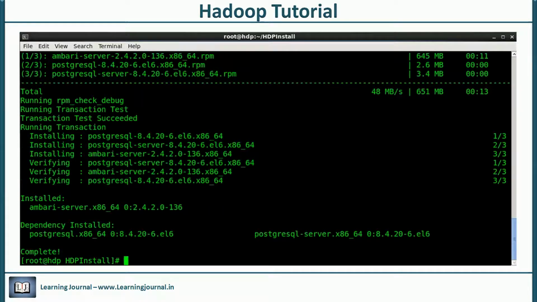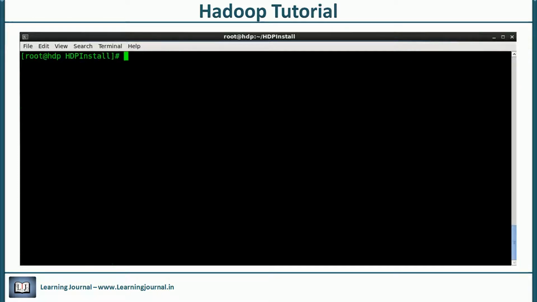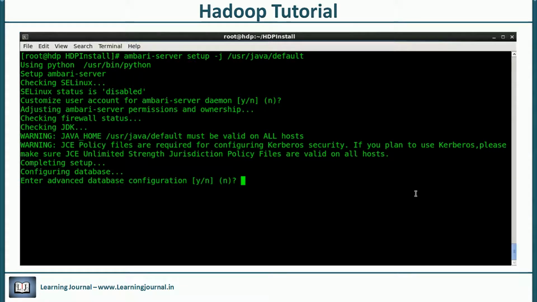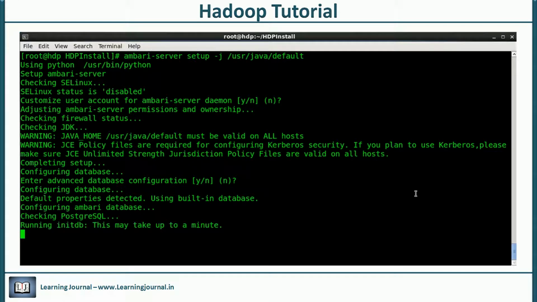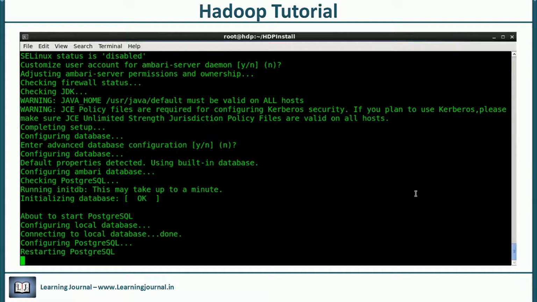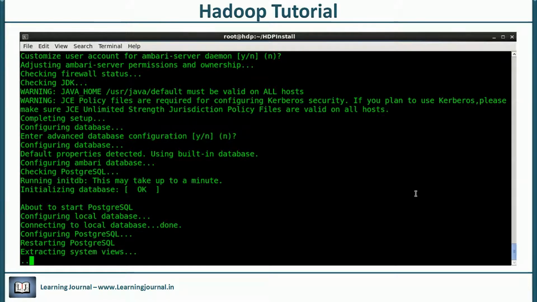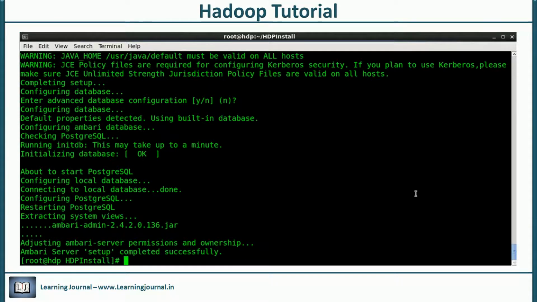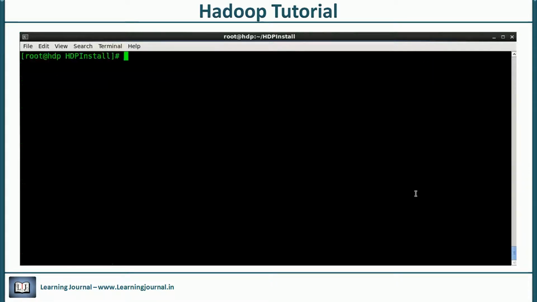Done. The next step is to set up Ambari server. We use this command to set it up. It will ask you some questions, but we just hit the enter key and accept the defaults. It will take a few seconds to complete. Done. Let's start the Ambari server.